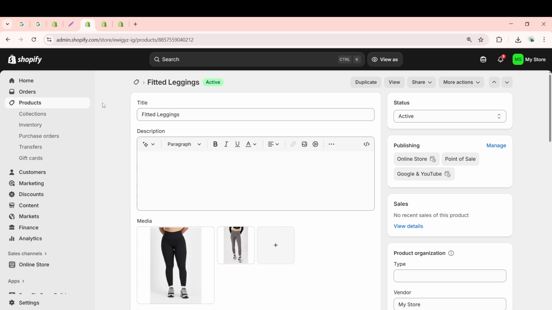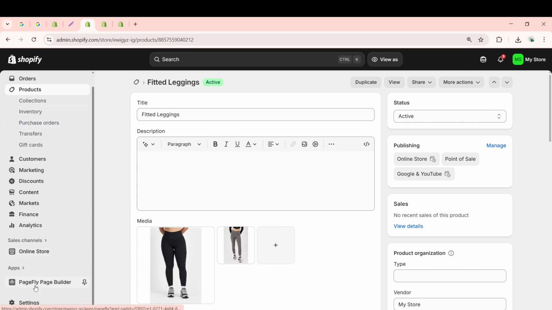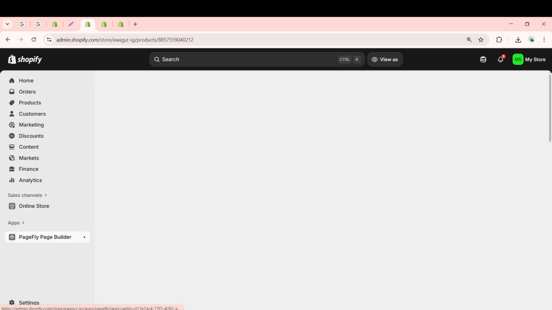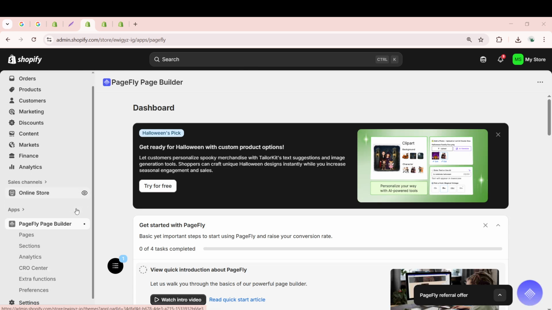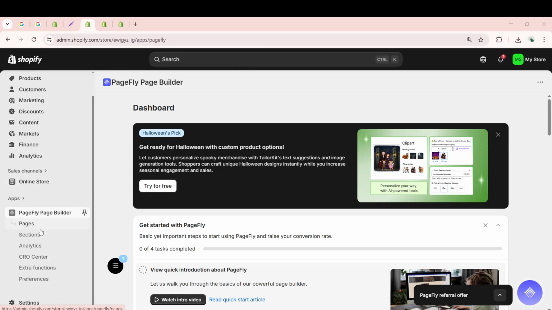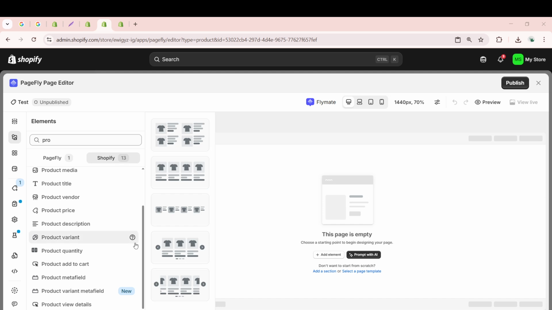Once you're in Shopify, navigate to your product page using the Pagefly editor. This is where you'll be able to add the swatches dynamically to your products. As you're looking at your product setup, locate and select the product variant element within your page. It's typically found right within the editor on the product page you're working on.